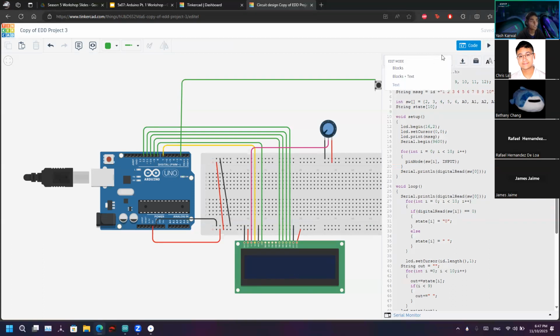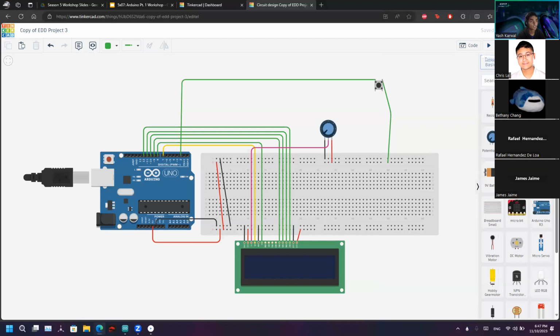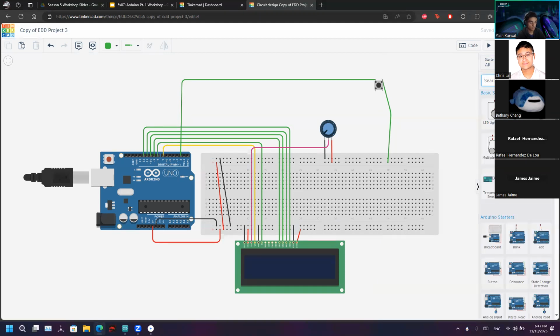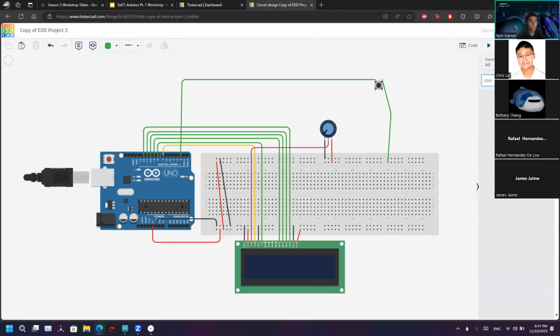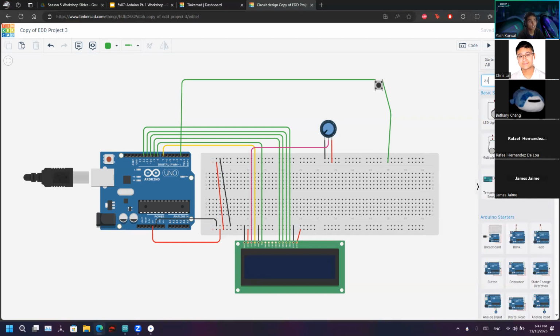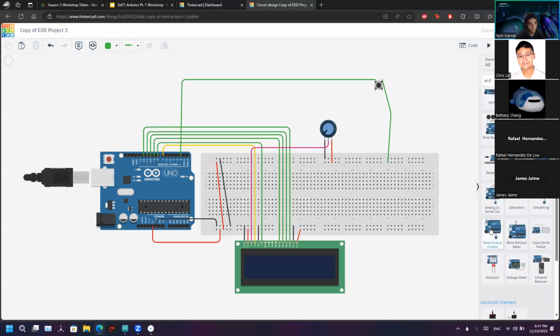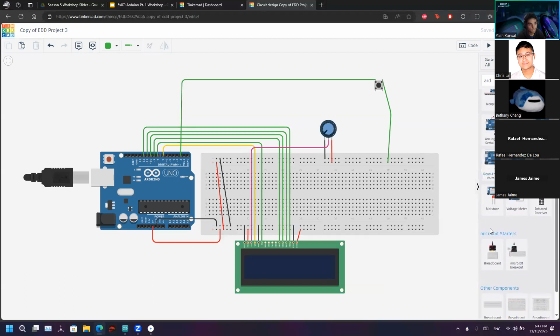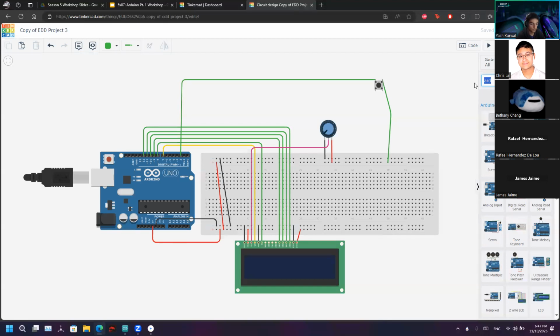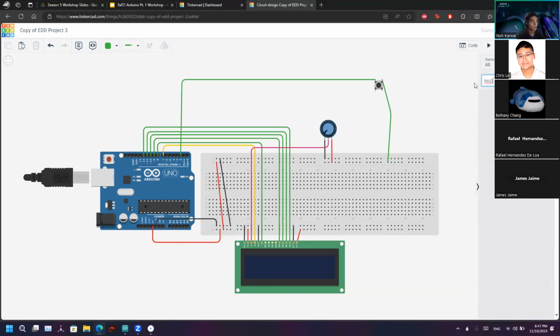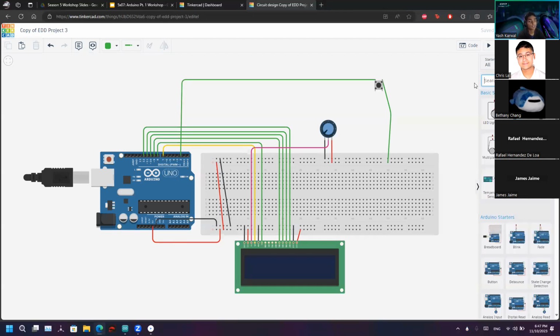About the STM though, let's see. I don't think, no, it does not. I think it only has Arduino boards. That too just means the Uno, I think. Could you try typing Nucleo? Nope. Okay, yeah.